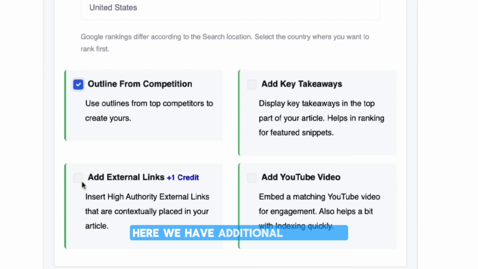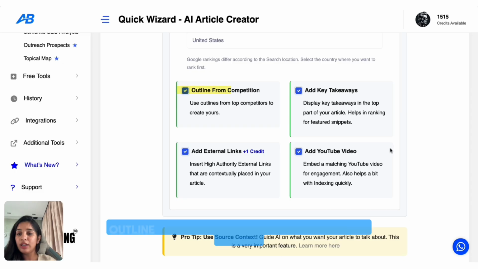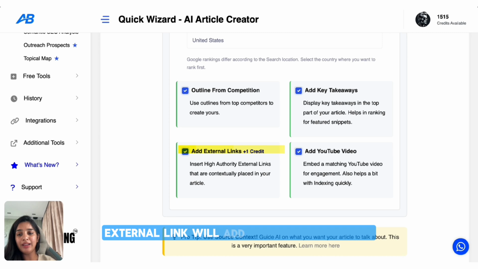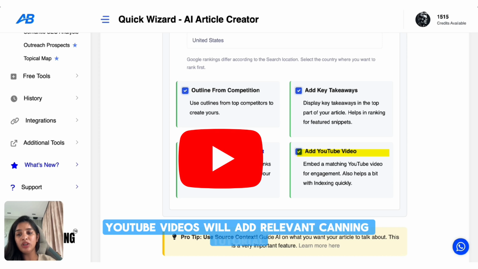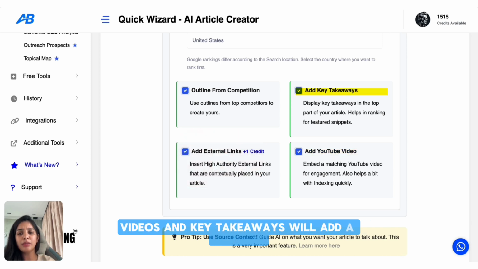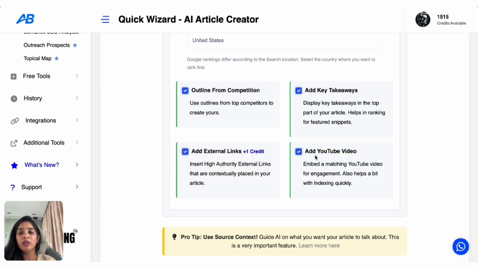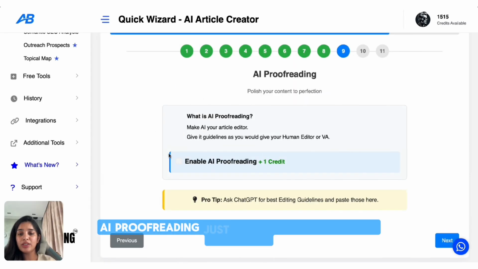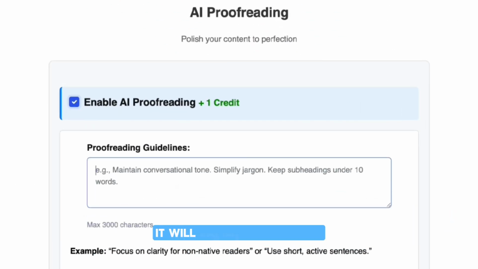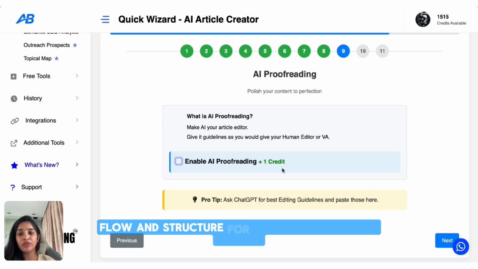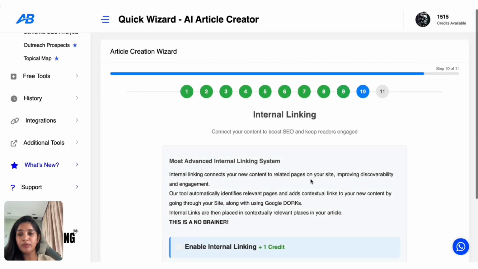Here we have an additional 4 options, which is great for the blog. Outline from competition uses top blogs' layout. External links will add links to USDA guides or trusted food safety sites. YouTube videos will add relevant canning tutorial videos, and key takeaways will add a summary for quick readers. AI proofreading, just enable this and leave a note here. So it will polish the grammar, flow and structure for the final and clean version.